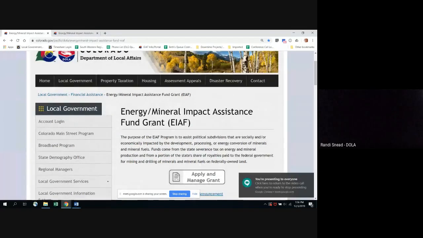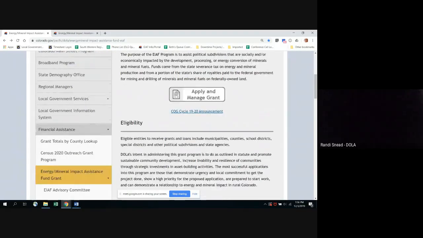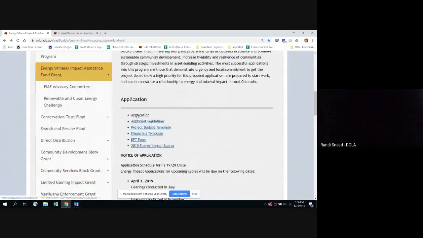Today we're going to go over how to submit an application for Energy and Mineral Impact Funds. So I'm here on the home page for this program. First and foremost, you'll see the portal, and that's where you're actually going to apply and later on manage your grant. But the first thing that we recommend is to scroll down here and download this Word application.